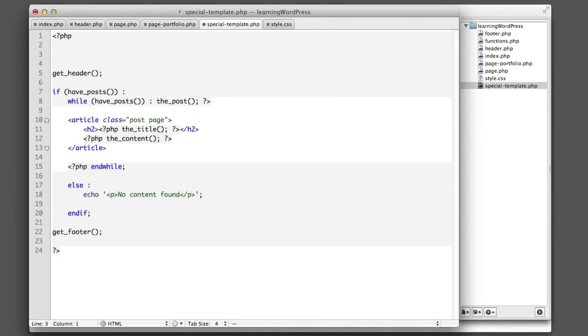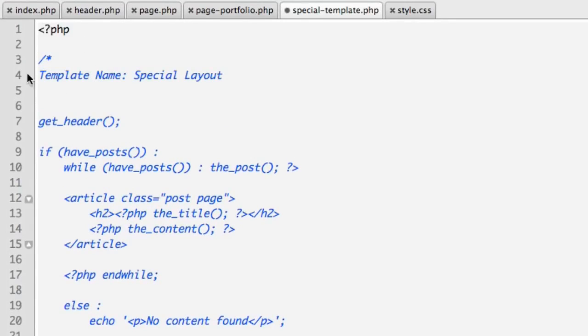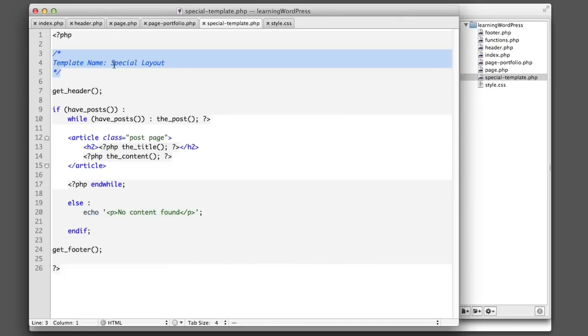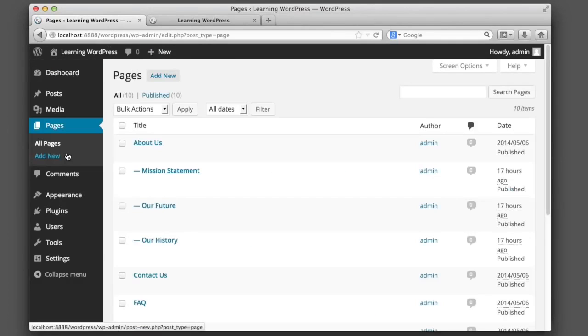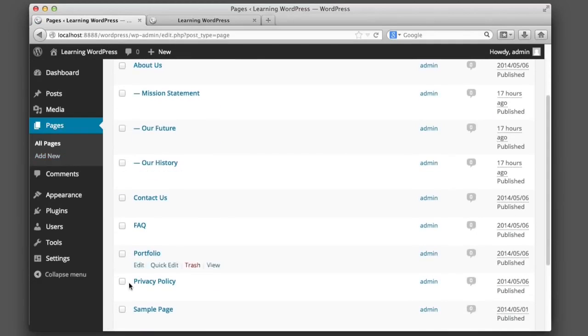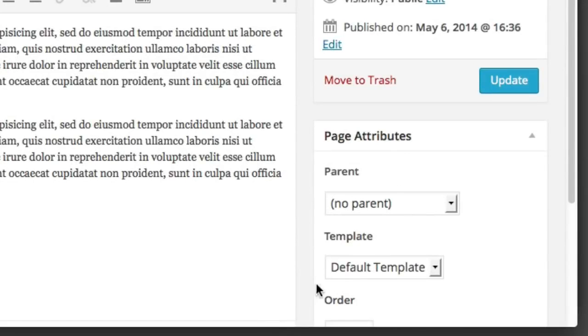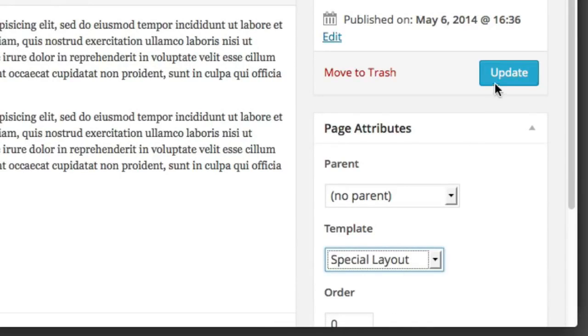And we just want to include a comment up near the top of the file that says template name, special layout. Or you could name it anything you would like. And then close the comment. This comment is essentially registering the template with WordPress, so WordPress is aware that it exists. So for example, if we head over to the dashboard, click on pages and find one of the pages that is linked to from the footer, privacy policy will work. We can see that in the bottom right corner, under page attributes, there's a template field, and we can click it and select special layout, the file we just created.